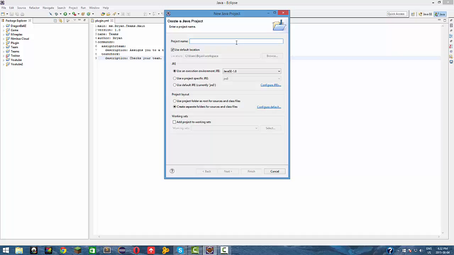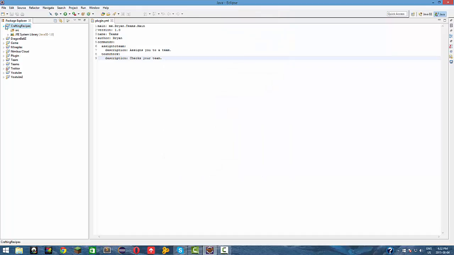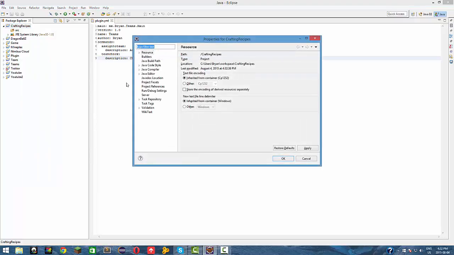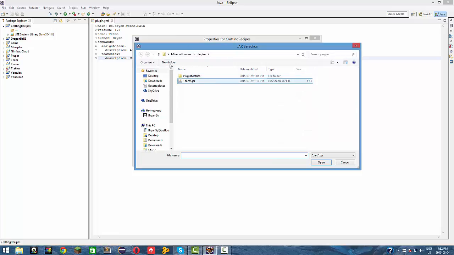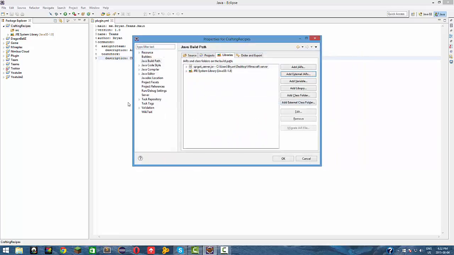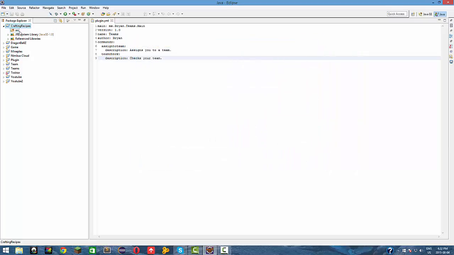I'm gonna make a new Java project named CraftingRecipes. Boom, crafting recipes, and we're gonna go right here. We're gonna press Control Alt Enter, and Java build path, add a mixture, whatever. Or I could just do this. Okay, so we're just gonna import that.